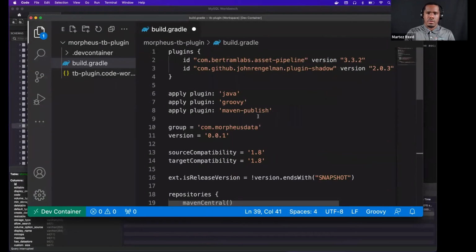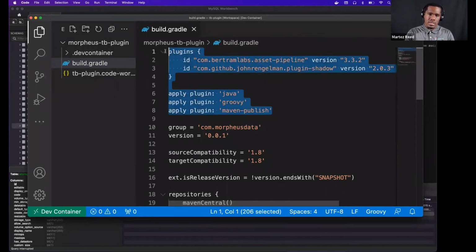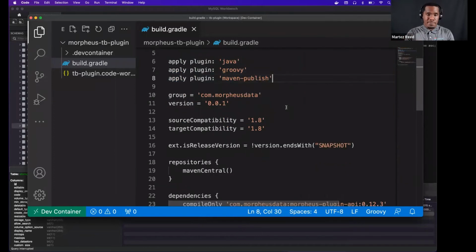So build.gradle. A number of the things that we see, I'll go ahead and save that. Plugin pieces at the top, apply plugin. These are very standard things from a plugin perspective, so typically those are just copy and paste. The major items of note would be group and version as we get to here.